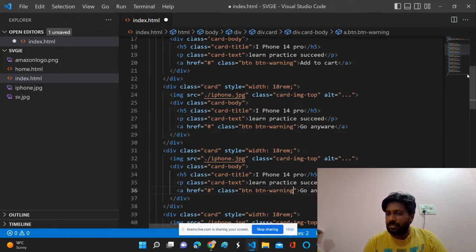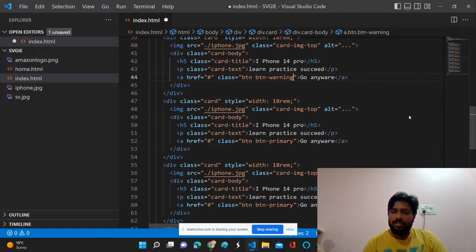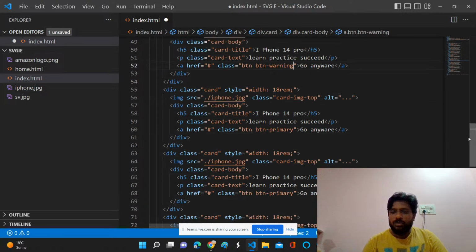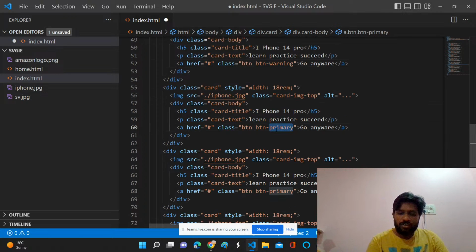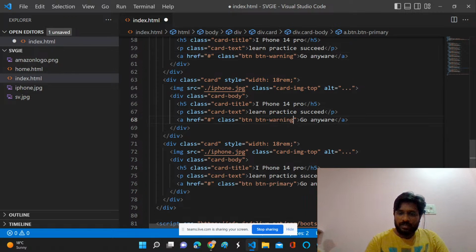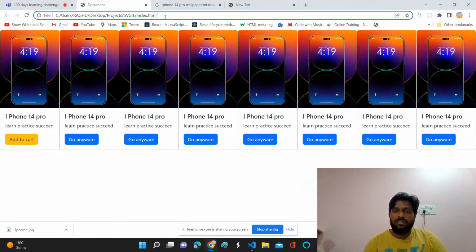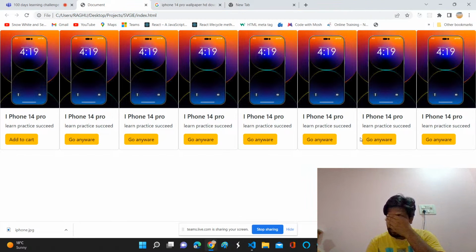But there are other shortcuts out there to replace things quickly and to design them quickly with the help of VS Code extensions, and a lot of other things. Those things will teach you once we enter into JavaScript and React. So just change the text to add to cart or something.